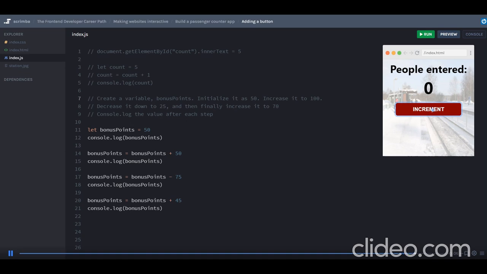Now the question is, how do we make this button interactive? Because right now, nothing happens if I click it. Well, in the next lecture, we'll go through exactly how to do that.